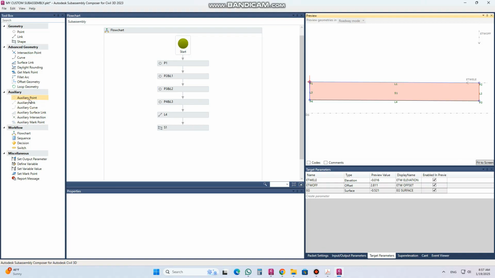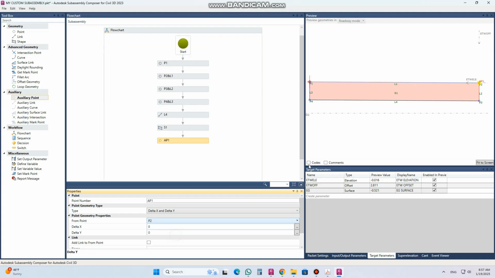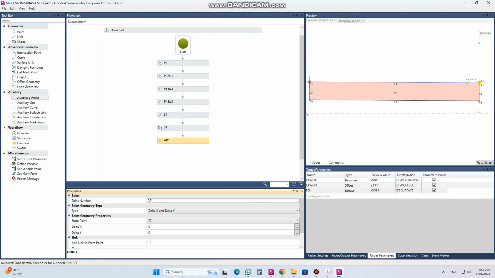So I will use point geometry. From point I will select point 2. Okay, from here I will take the X on surface, so it will move on the surface, which is my existing ground. So I will select the existing ground as a surface target. Now you can see my auxiliary point is on the surface now.